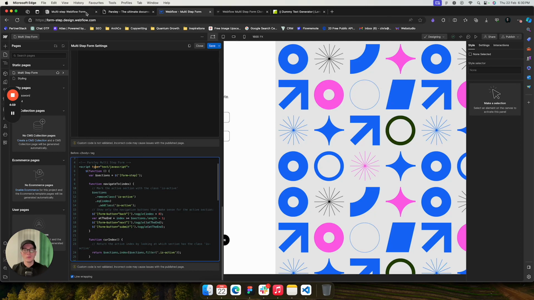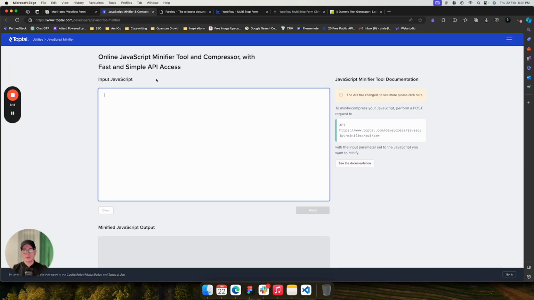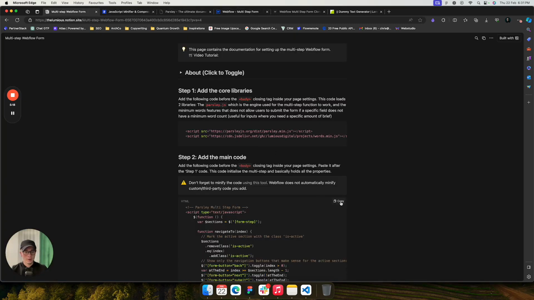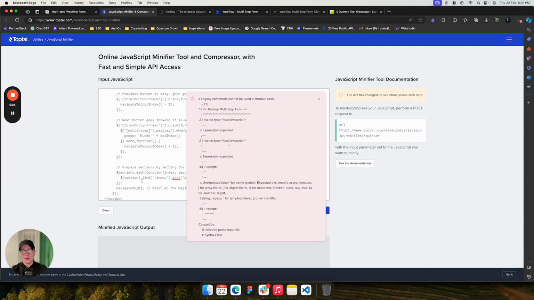And the best way to minify this code is to use a really great tool from toptile.com, which you can find right here in this Notion callout block. It says, don't forget to minify the code using this tool. If you click right here, you're going to see this Toptile tool. All you have to do is copy this code from here, go back to this tool, paste this in, and click on minify. Then it will give you the minified version.